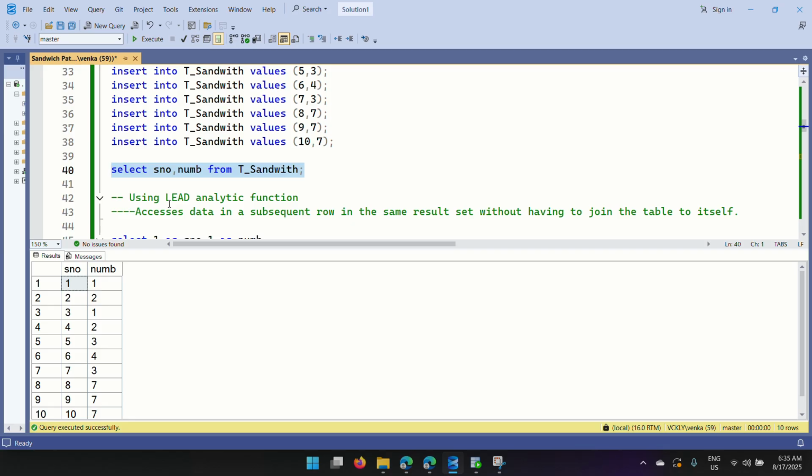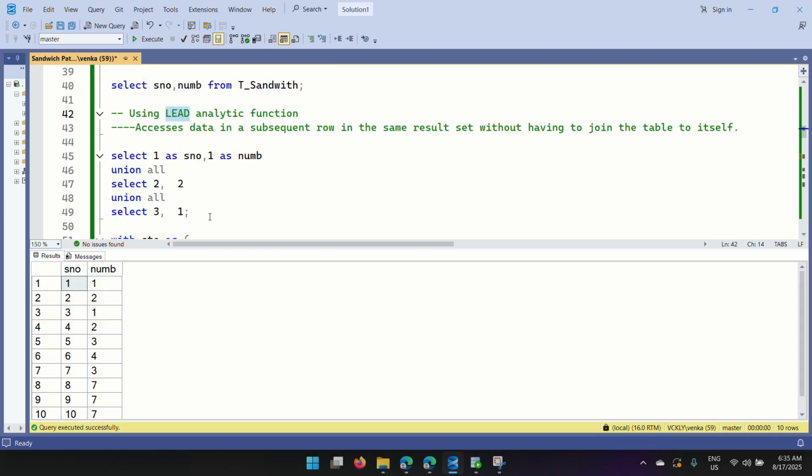So what is the lead analytical function? It accesses data in a subsequent row in the same result set without having to join the table to itself. Without using the self join, we can use the lead function to get the subsequent rows. For that, I'm going to use hard coded values without using the table, to understand the logic.